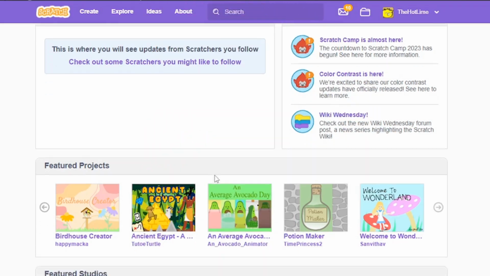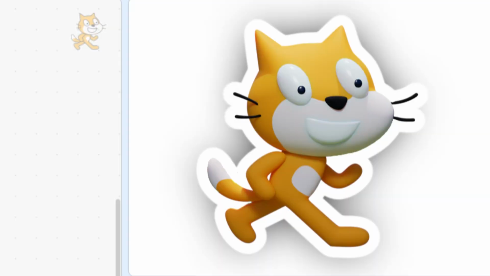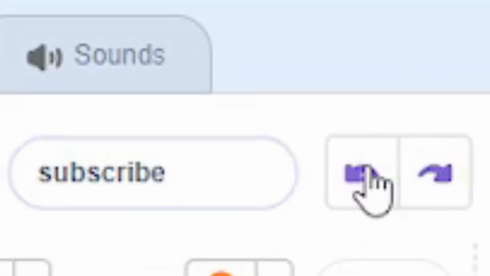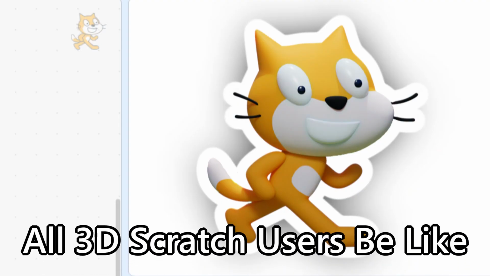Hey Lemons, I was recently scrolling through Scratch, and I thought, what if this was 3D? And then I thought, what if it was chunky? No, wait, go back. Perfect.